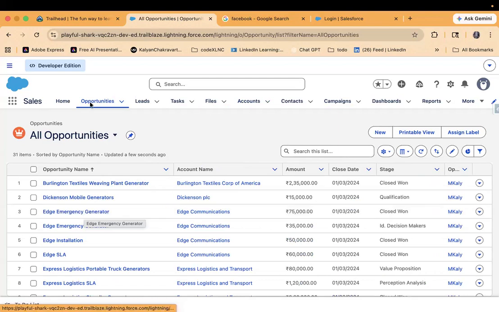Whatever you are seeing, opportunities, accounts, contacts, I haven't created these. Salesforce created them and gave them to me to use in my business. So what if I want to create my own objects? Suppose I'm running an institute now. I want to store the students' data, my teachers' data, my professors' data, and the course details. Can I do that?